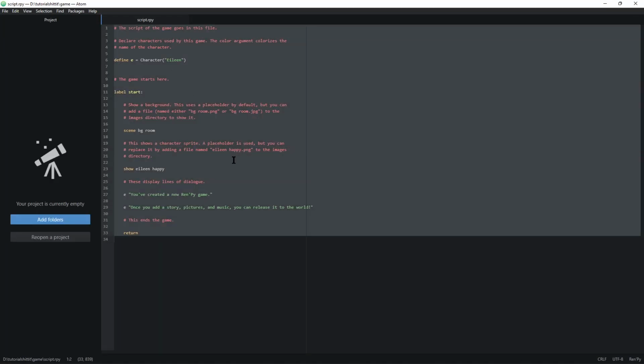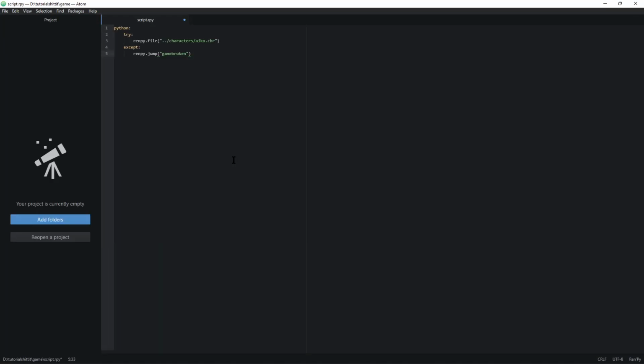Now, just get rid of all this, and I'll put this line of code in the description because I'm too lazy to type it out again. Fun fact, this code was actually stolen from Doki Doki Literature Club. Obviously.